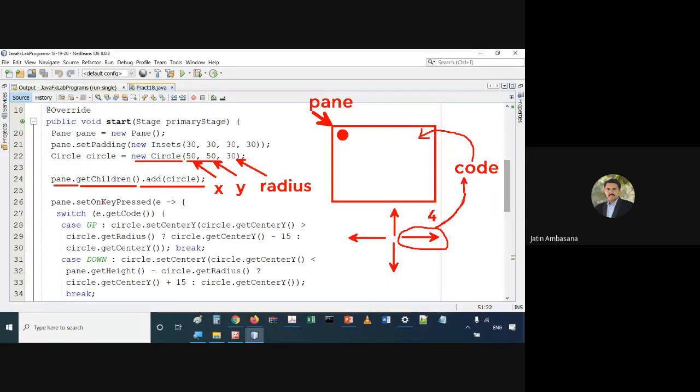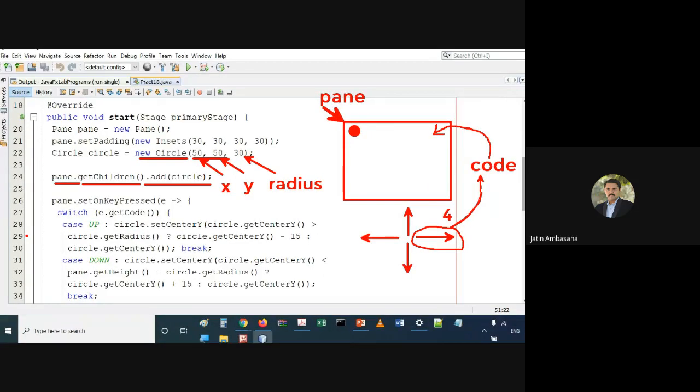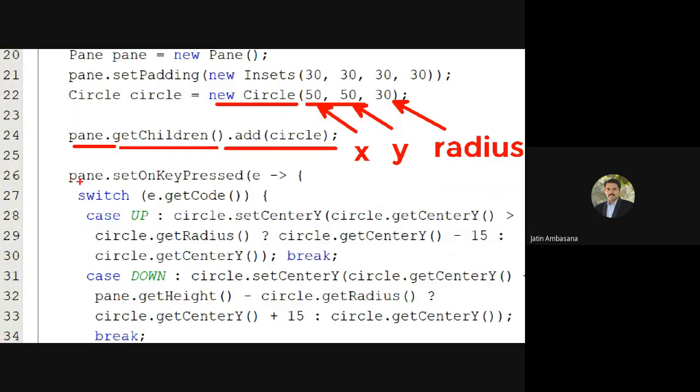So what we'll do is, check this out. Over here, we say pane dot set on key pressed. Now what is this on key pressed? Key pressed is the event. So on that event occurring, what method do you set to get executed? Understand what we are doing?